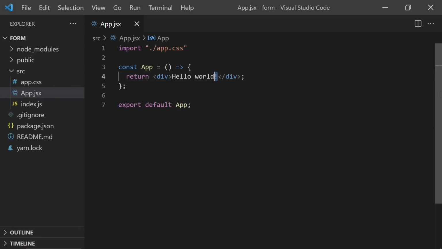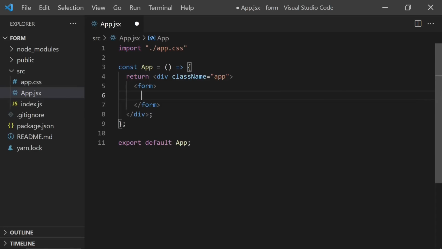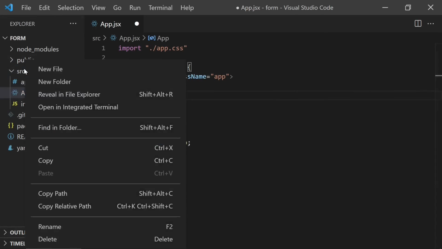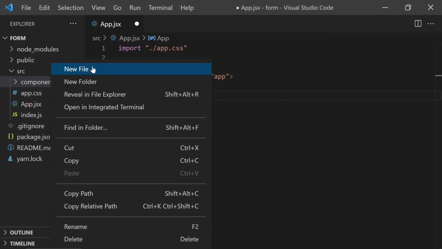So I will come here and delete this, and I'm gonna create a form first. Like that. I can give a class name. It's gonna be just app, the main container, and here I'm gonna create my inputs. You can do this here, but I want to split them. So I'm gonna create another folder here, and it's gonna be components. Okay, so let's create our input component.